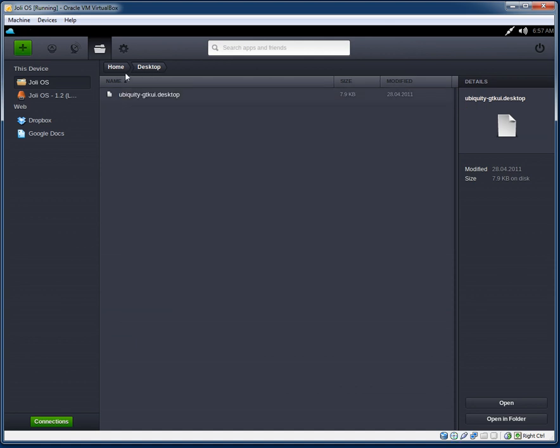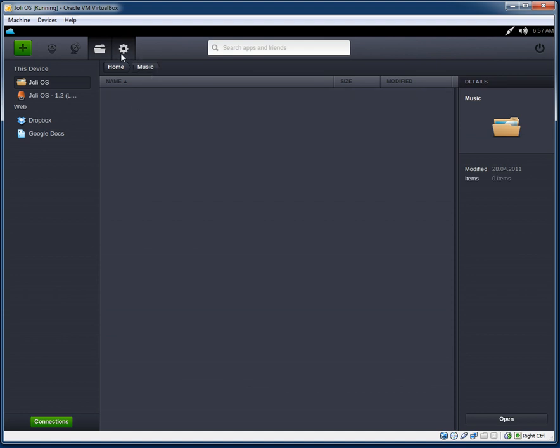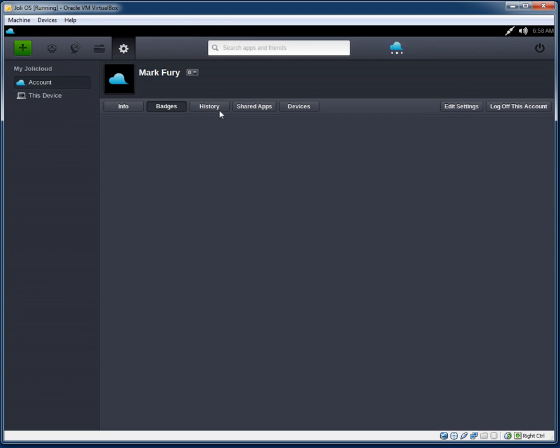It looks to be a configuration file, music, settings, your public page. I'm not sure what you'd use that for, username, email. Oh, thankfully it's not showing that. Though, it's alright. Info, badges, I'm not sure how you earn badges, maybe on their website. History.